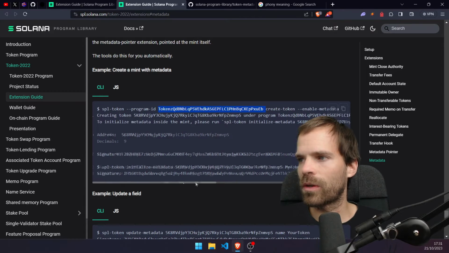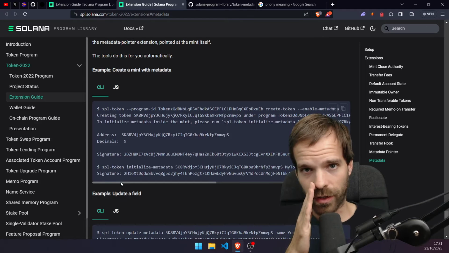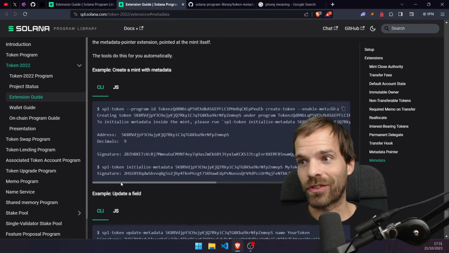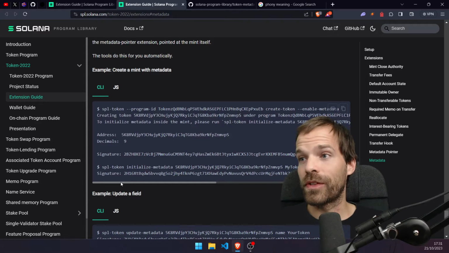Again, we use the new token program. We say create token and we say --enable-metadata. It's easy as that. I don't know if that's actually already implemented. We'd need to check, because it's just the docs, we don't actually know if that's true. And I've run into that issue before. We'll see though, we'll see.